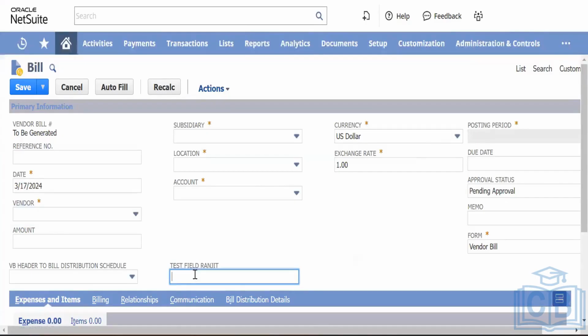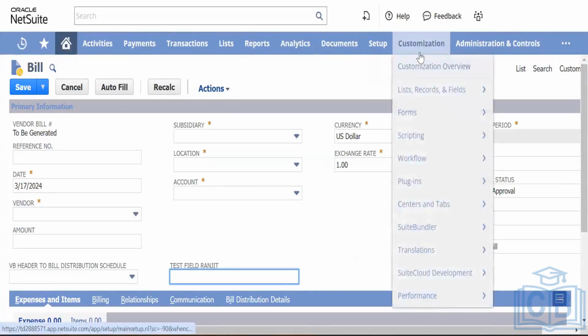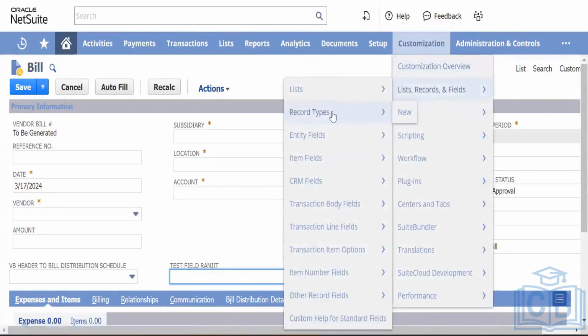Because of my list record and field, you can create the fields for something. Whatever you want to create, you can create.